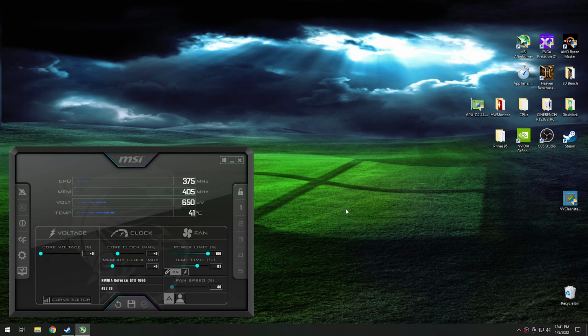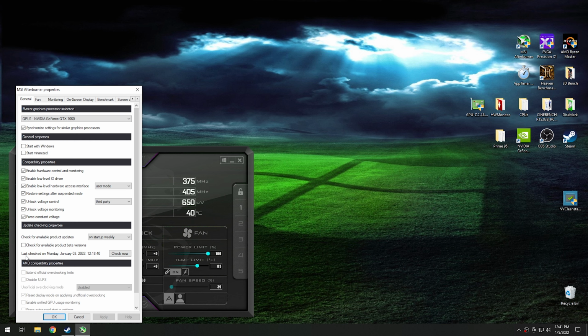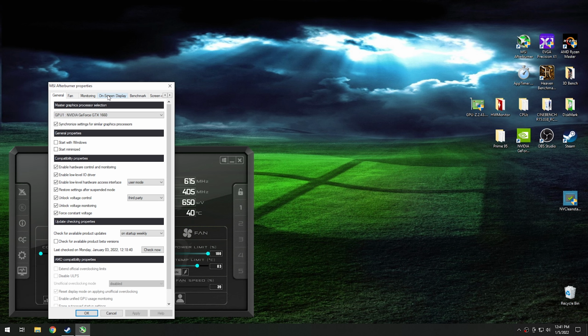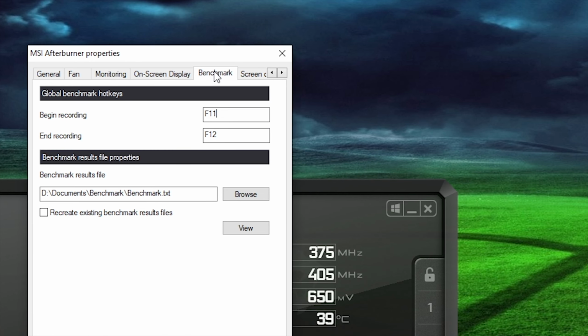Okay, so we need to jump back into MSI Afterburner here. So I'm going to go ahead and click on this little cog, but this time instead of the monitoring, we're going to look at benchmark. So we're going to go ahead and click on the benchmark tab, and there's 3 settings we want to change right here. We want to change how to begin recording, how to end recording, and where to save the results after you're done. And essentially all this is a hotkey to actually start the recording.